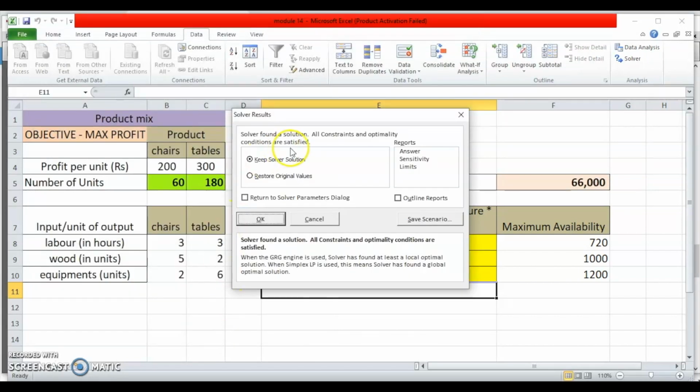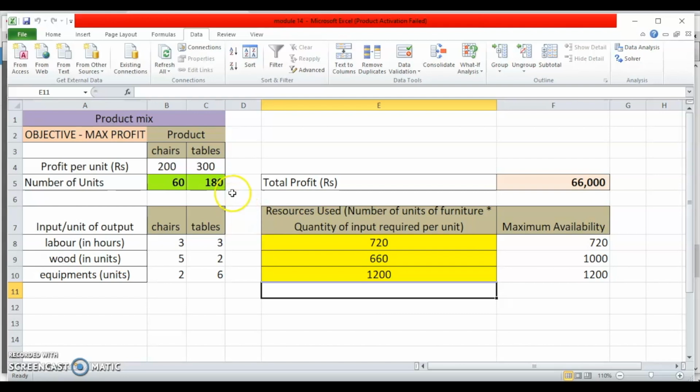When I click on Solve, it asks me whether I want to keep the solution or I want to restore the original values. I want to keep the Solver solution and click on OK. Now you can see that it has given me the solution. It has filled how many units of chairs and tables should be produced, and it is also showing me the final profit on producing those units.